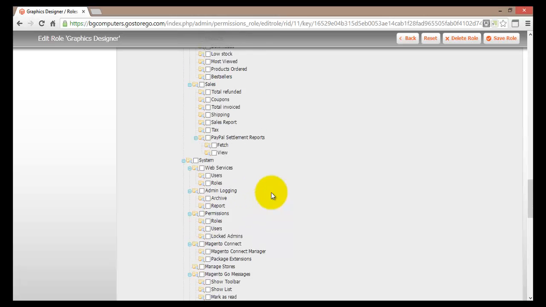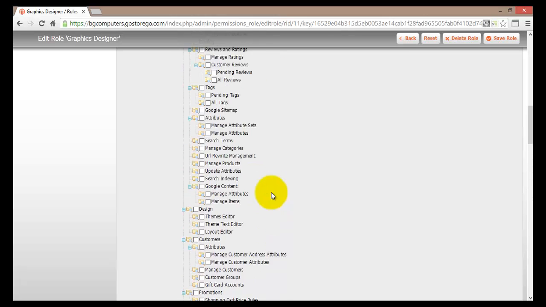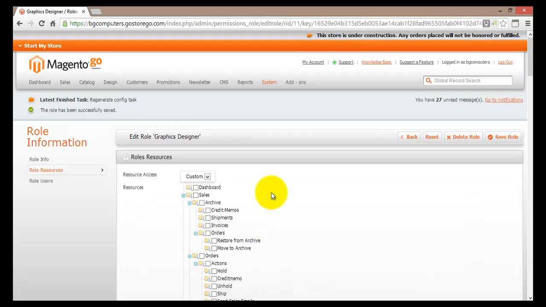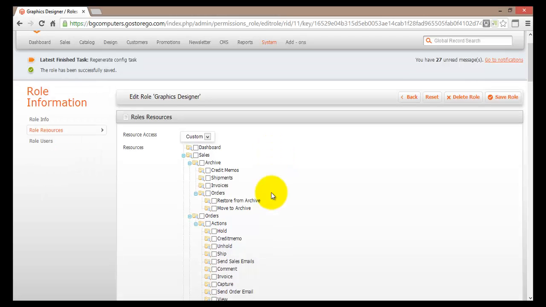So what we need to do is carefully choose all the parts of our online store that we would like our graphics designer to have access to. So basically we are granting access to those particular parts of our online store, and graphics designers cannot go into any other parts of our store which are not selected here. So for example, we do not want our graphics designer to go into sales, so we'll leave this unselected.